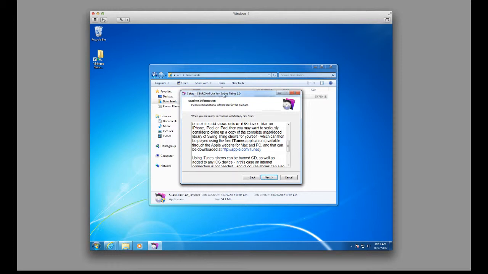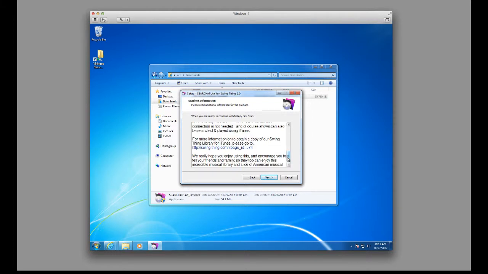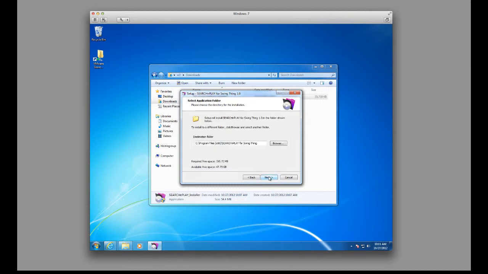However, Search and Play does require a connection to the internet in order to listen to the music, because when you do a search and you say play this piece, this show, it then pulls it off the internet and streams it to you. So an internet connection is required to play the shows with Search and Play. Okay, so there are some links in here that if you want, you can take those in and find out more about that. Here you can find out more about Search and Play, or the SwingThing library for iTunes, by just copying this URL and pasting it into your web browser. Okay, let's finish this installation. So we're just going to do a standard install.